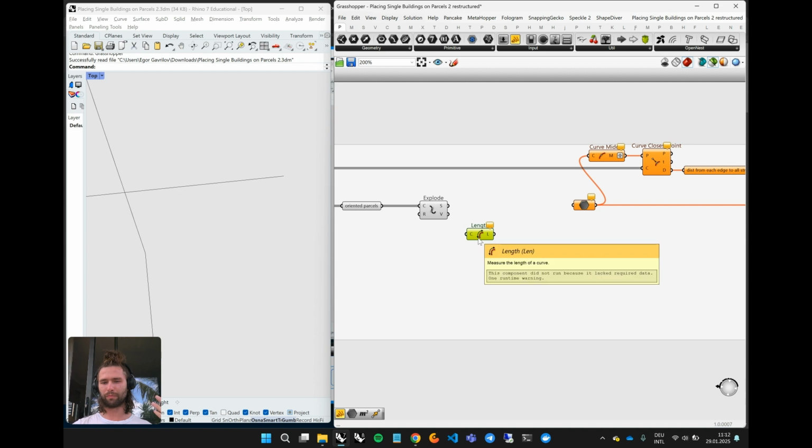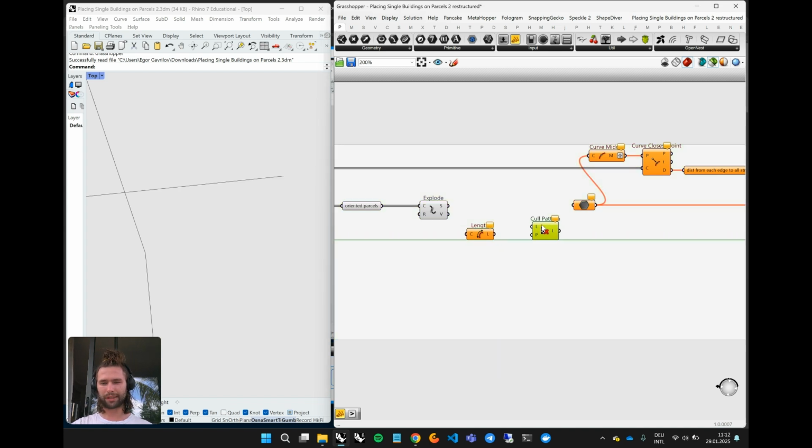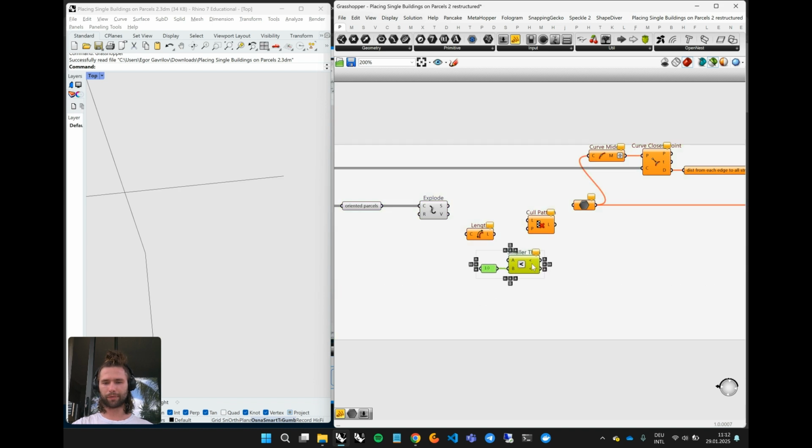So what I want to do is measure the length of each segment, and if it is smaller than, let's say, 10 meters, I want to filter it out. Filtering out means the call pattern, right? Exactly the same sequence as we had before. So if the length is smaller than some number, I'll just use the panel in this case because I don't want to change this number that much. So if this segment length is smaller than 10 meters, then I use this information to get rid of some edges.